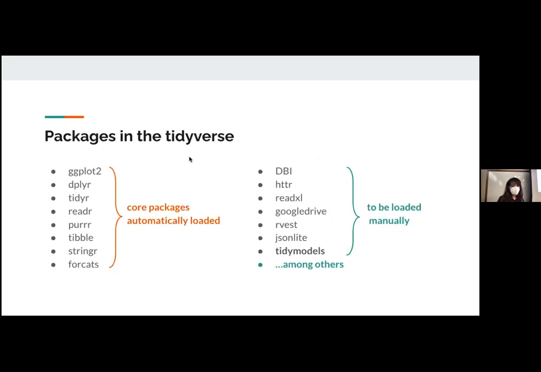So these are the core packages that I mentioned. ggplot2 is really popular. dplyr, tidyr, readr, purrr, tibble, stringr, and forcats. And then these are others that you have to load manually, but are also kind of included in the Tidyverse. And one really cool one that I like and will introduce briefly towards the end is tidymodels, which you can do a lot of really data sciencey things with, but I think would be another talk by itself.